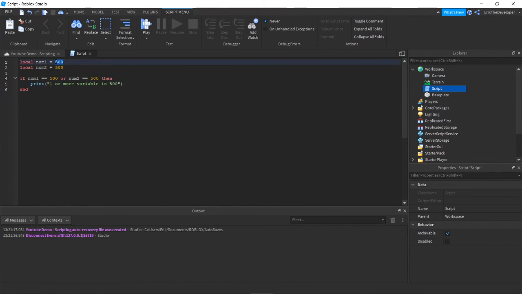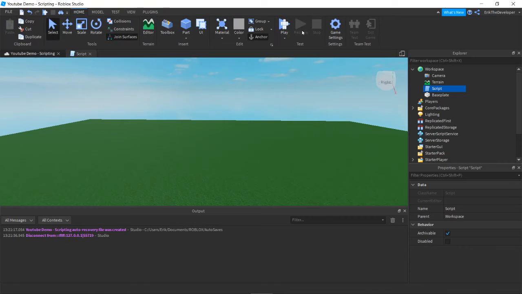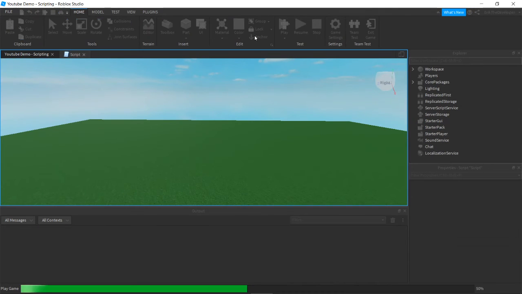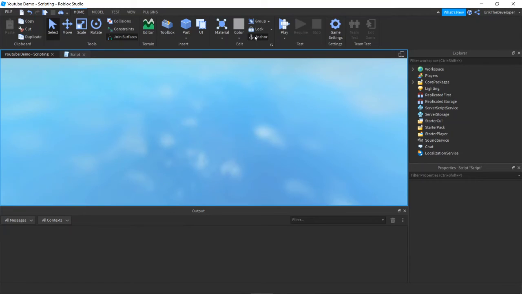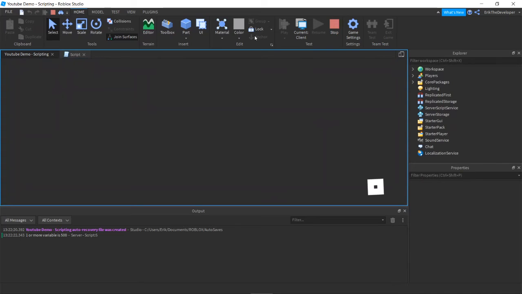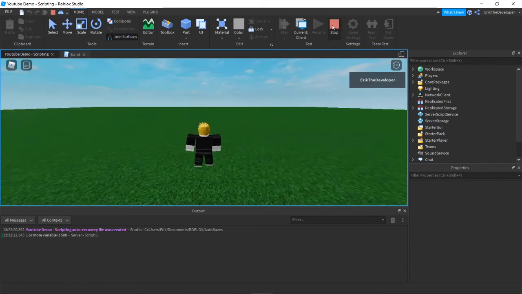So just to demonstrate that this is an OR operator, this just means that one of these statements needs to be true. So remember, this first statement isn't true. Num1 is 200, not 500, but num2 is still 500, meaning that this should still work because I'm using the OR operator. And you can see that it says one or more variable is 500, which is correct. In this case, only one variable is 500, but you get the gist of it.